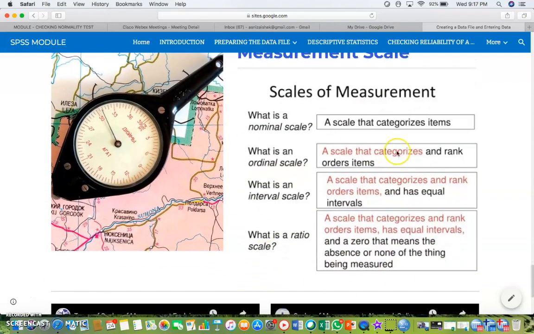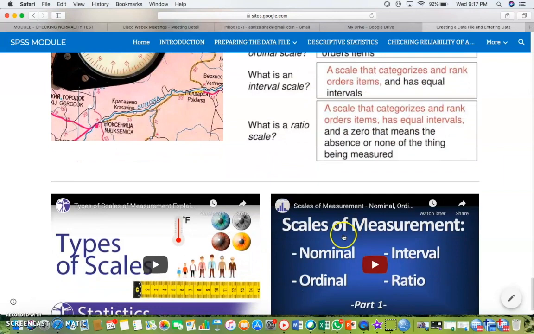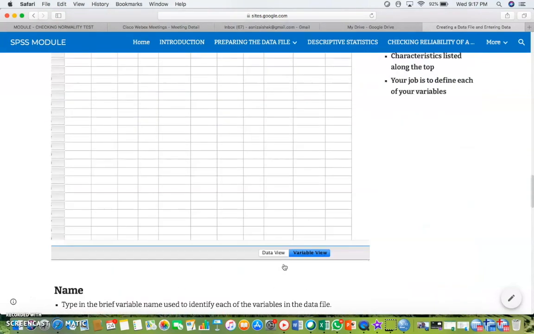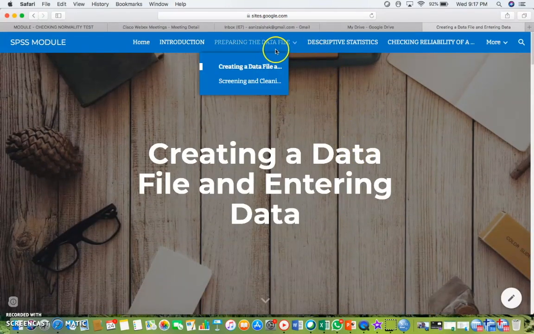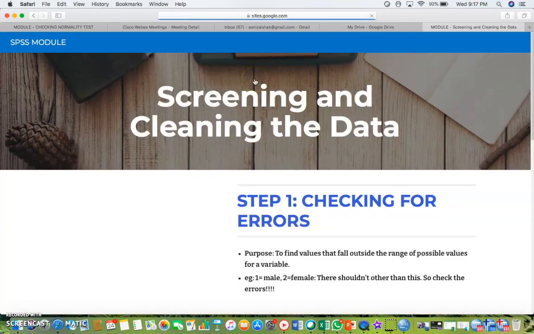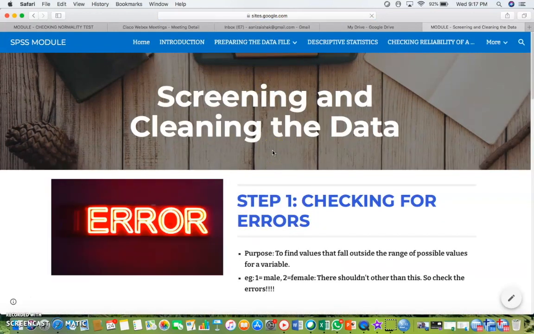This is an extra note for you to read, and you can also look at the video for further understanding. The next part I'm going to show you further during the hands-on activity. Okay, I'm going to move on to screening and cleaning. This is one of the essential steps to do before you start analyzing your data. If you do not screen and clean, you might encounter problems when you analyze your data.